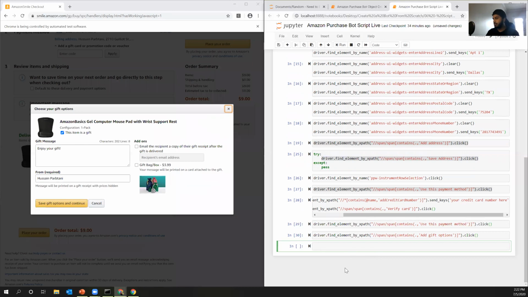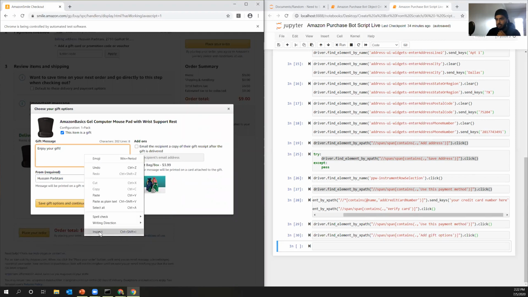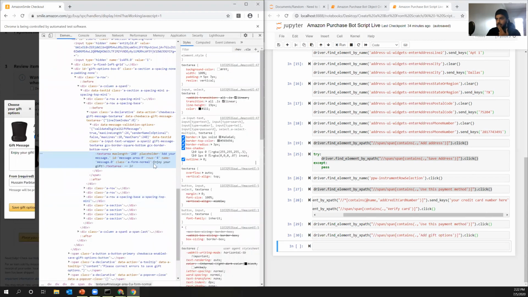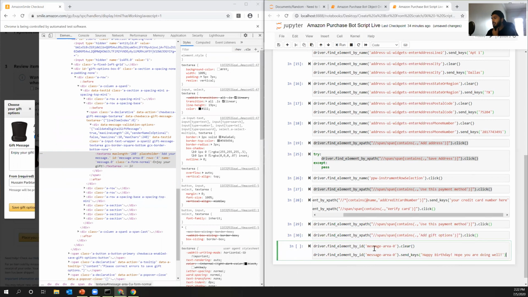Cool. And this pop-up pops up. So now there's two things. We want to clear this enjoy your gift with a customized message, and then we want to type in our message. Let's see what this element is called. So hit inspect twice, and it looks like it has an ID, and that ID is message area 0. So I'm just gonna copy and paste, because this is similar to what we did earlier, and use find element by ID, which is this message area 0.